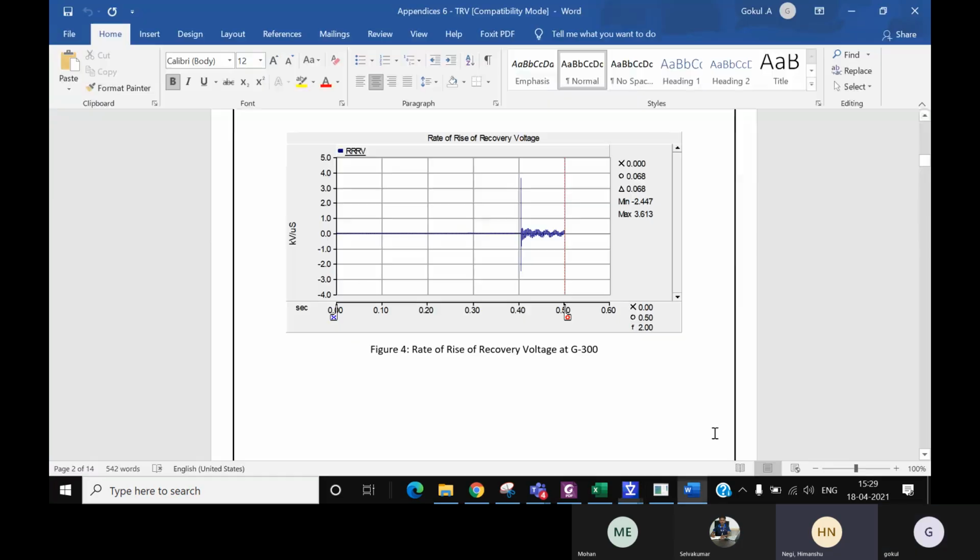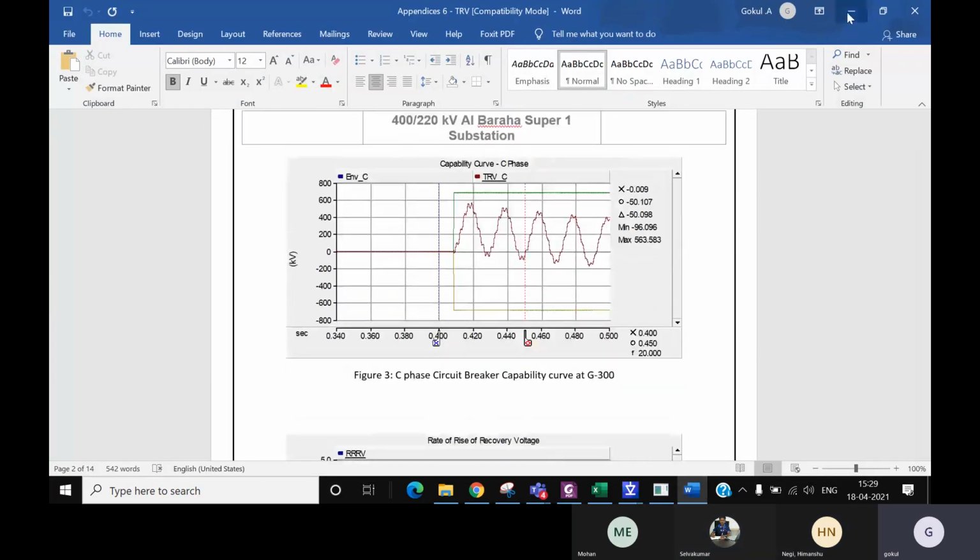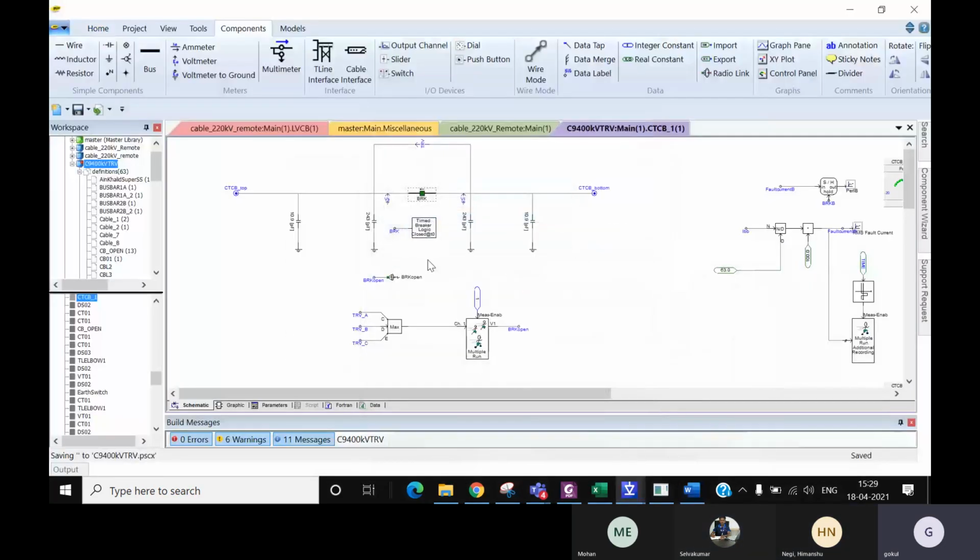And then, because these values come from the standard, you can mention that the TRV is within the limit, however the rate exceeds the values. Correct, yes. So this is how you model in PSCAD.